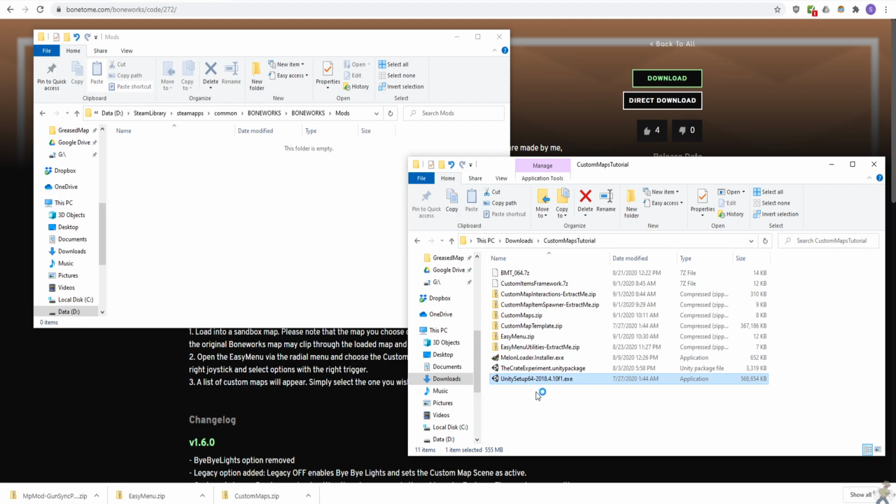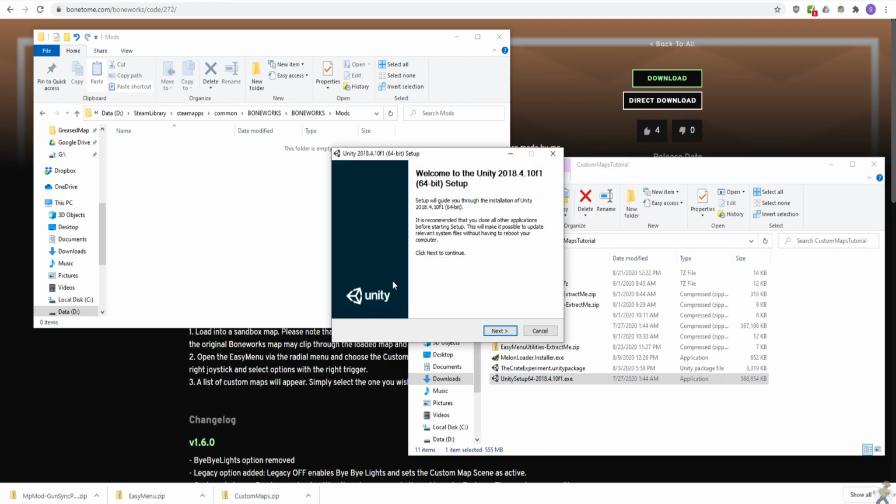Now let's install Unity. Be sure you specifically have the Unity Setup 64-2018.4.10f1.exe. Other versions of Unity will not work with the custom map template.